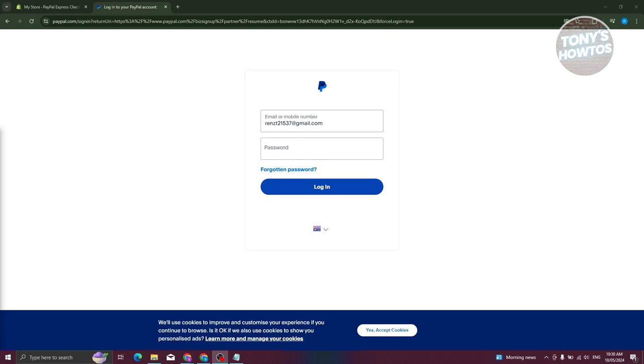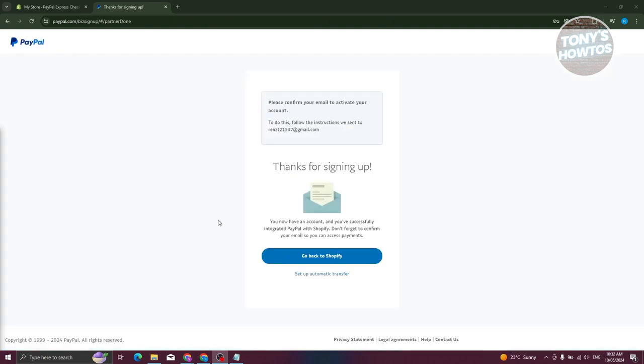Now in this case, let's go ahead and enter our password and just click on log in. Once you're logged in, it's going to say thanks for signing up. Now it's going to say you now have an account and you've successfully integrated PayPal with Shopify. You might also need to confirm your email. They will be sending you an email, which you just need to follow to confirm your account.